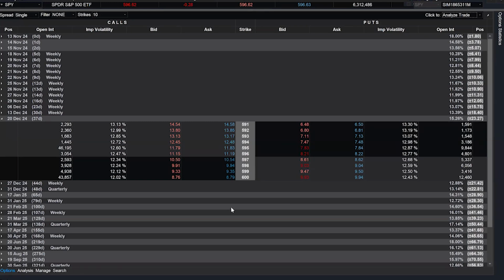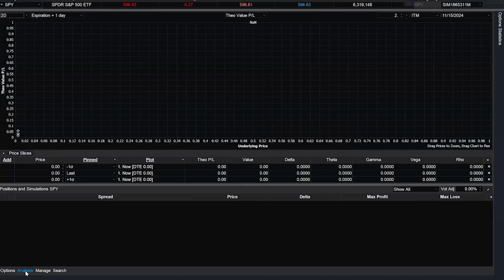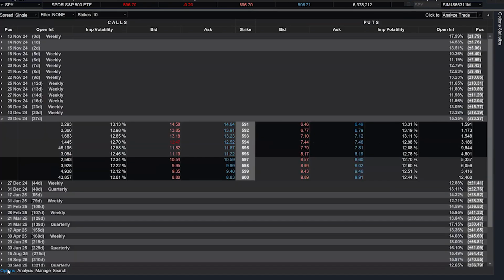What it'll do, it'll send the information to the analysis tab where you can do some further analysis of that options position. And then maybe you want to look at probabilities. Maybe you want to look at volatility adjustments. Maybe you want to play with our price slices to look at theoretical values. Whatever the reason is, you may want to do some additional analysis on that option. So let me go back here to my options tab.